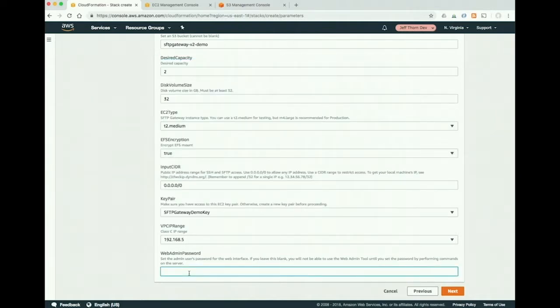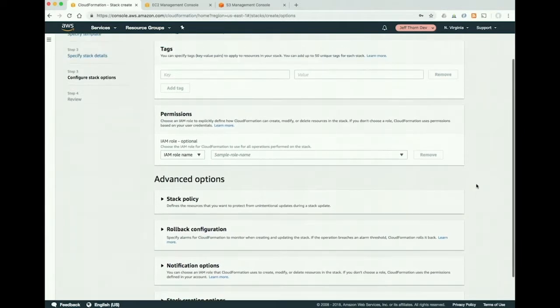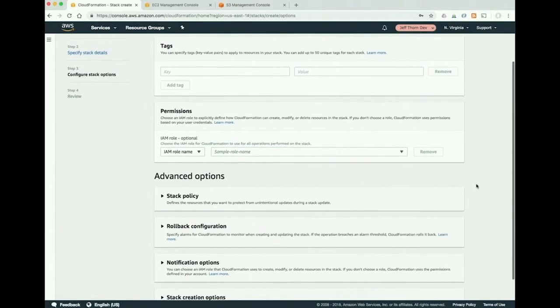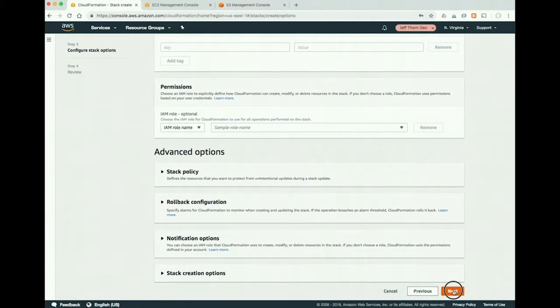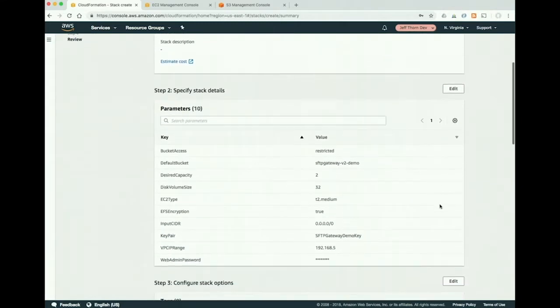Finally, we can specify our web admin password. After the CloudFormation template launches, it will give us the host name of our admin interface, and then we will need this password to log in and set up users. So I'm going to set my password here and then hit next. Okay, the rest of the stack options are the default options with CloudFormation. If you want more information on these, you can look at the CloudFormation documentation. We're just going to click next and review our parameters. Everything looks good.